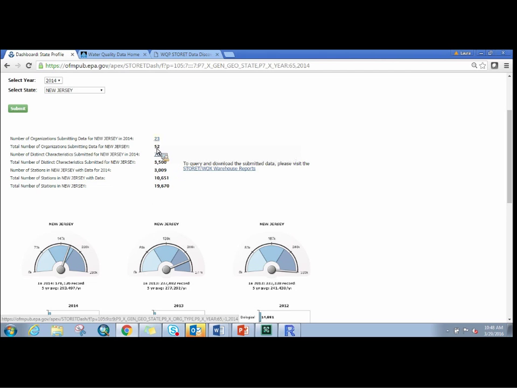How many orgs have ever submitted data for New Jersey? 52. We have 702 distinct characteristics, so that's everything from pH and sunny and cloudy observations to arsenic and selenium and that kind of stuff, which is quite a few. The total number of distinct characteristics ever submitted for New Jersey, 3,500, which is really impressive.